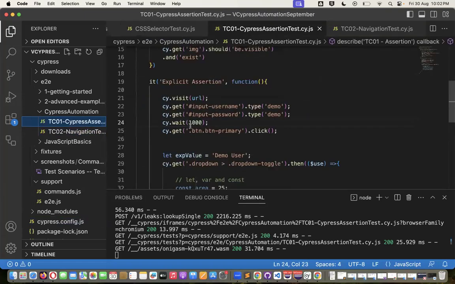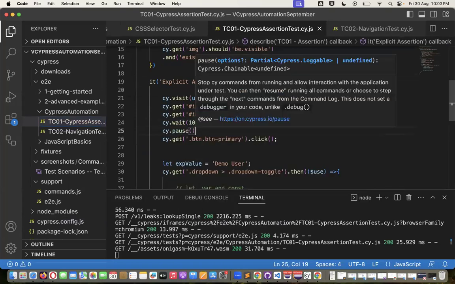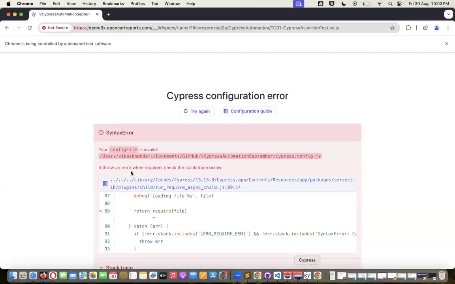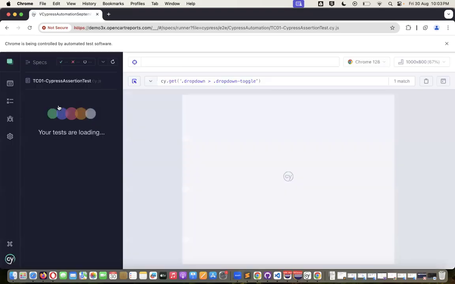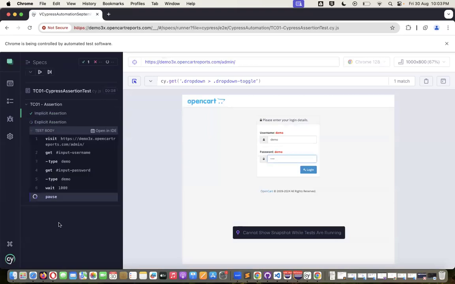Okay, so we have cy.wait, and I just want to introduce one more command called cy.pause. What is this basically? Now I'll explain a little bit. These two things are useful for debugging purposes, guys. Whenever we are stuck in any of the code, at that time you provide cy.pause so that it will pause your execution for some duration. Whatever you want to do over here, you can do until you resume your test case.